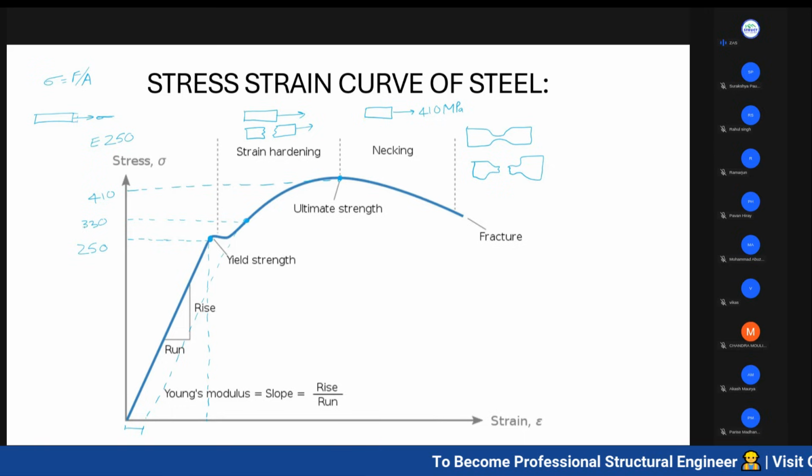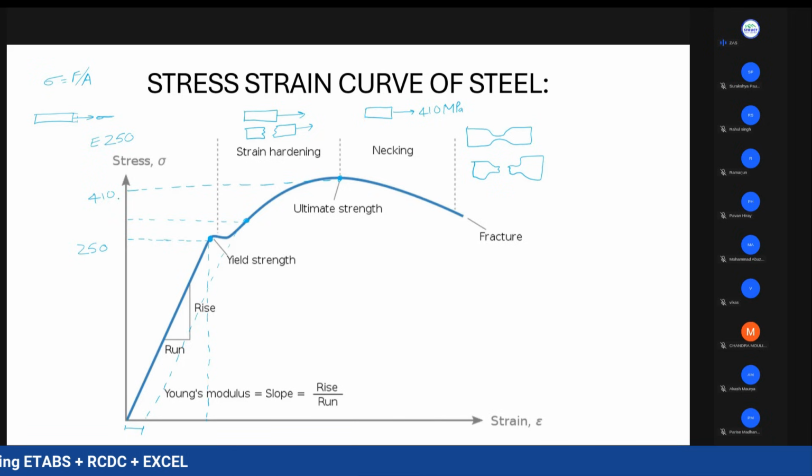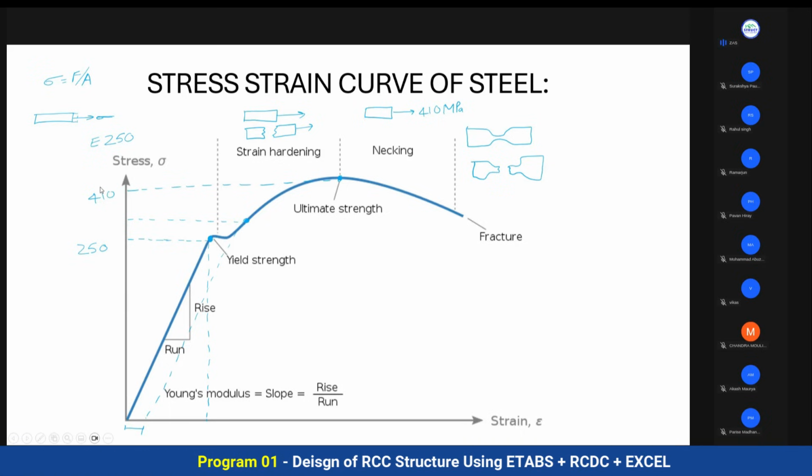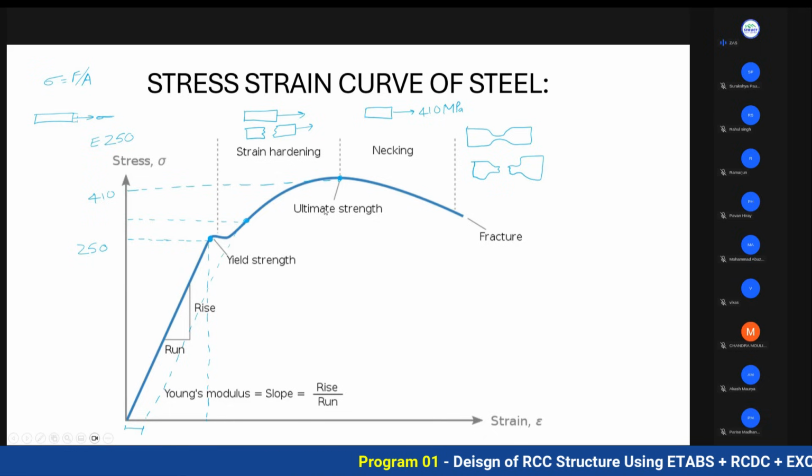So you cannot just say that this value I am writing is a permanent proof stress or something. This can be any value between 410 and 250. So let's not write any value over here. But 410 is the maximum capacity of your member. Beyond 410, your member will just break. That is your ultimate strength. Okay, so this is the stress versus strain graph. I hope this is clear to all of you.